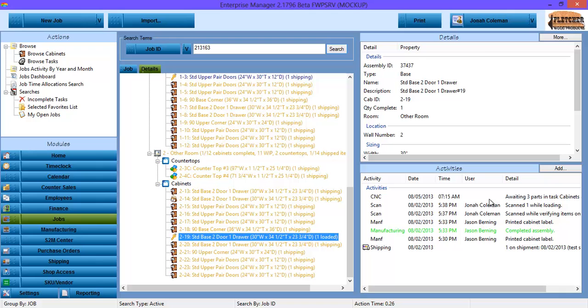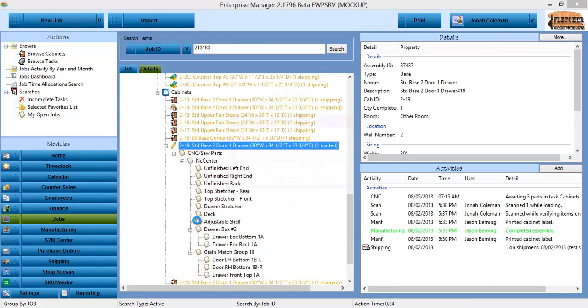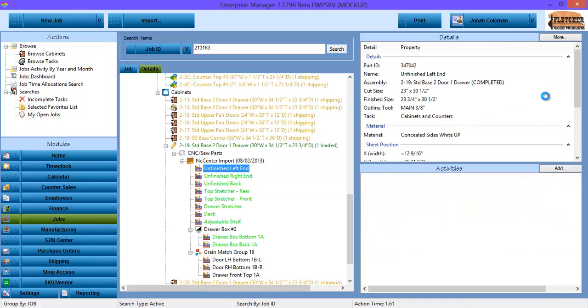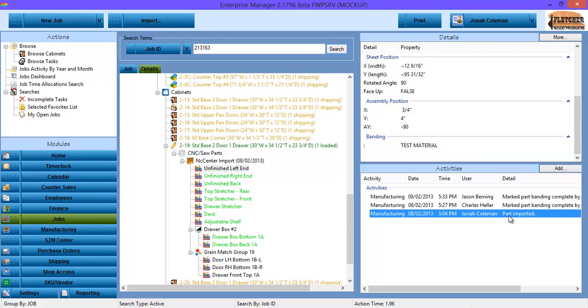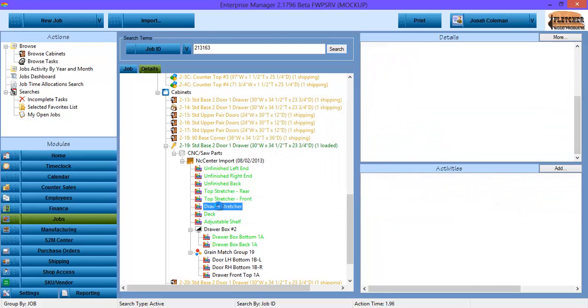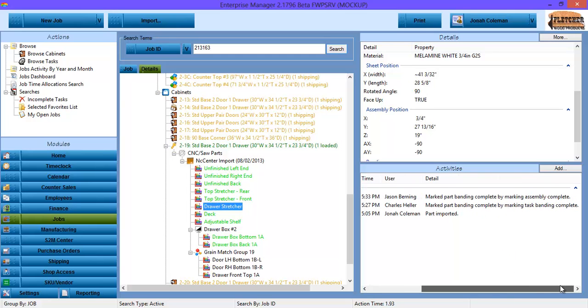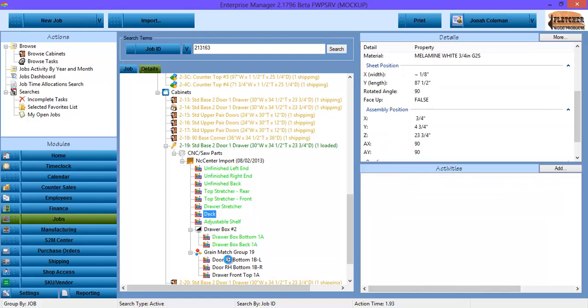We can see when it was imported. We can also drill into it. We can load assembly. See the individual parts. Here's the unfinished left end. Here's everything we know about it. Here's everything that ever happened to it. We can see that these doors are in a grain match group. It knows that.